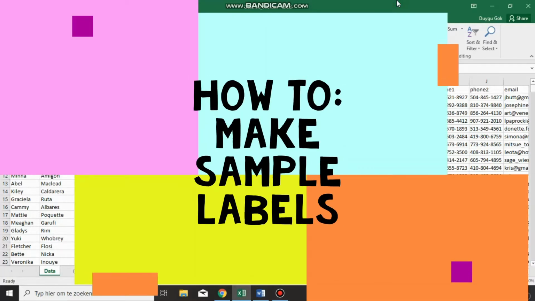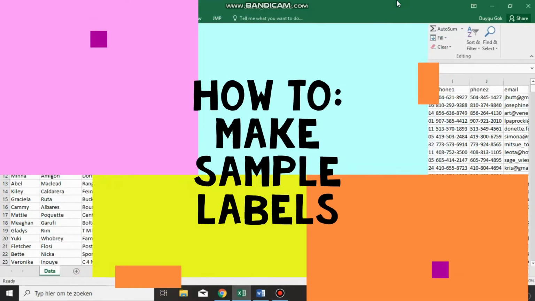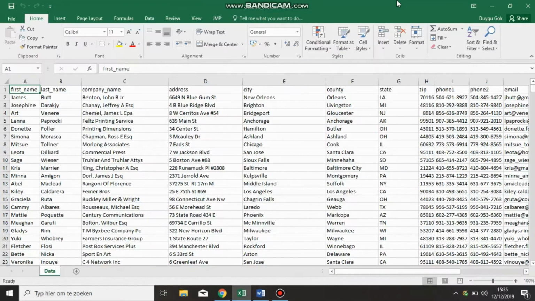Hello everyone! In this video I'm going to show you how you can make sample labels in a Word file by importing the data from an Excel file. So as you can see, I have an Excel file here with some data, like the first and the last name of some persons, together with some other information belonging to them.